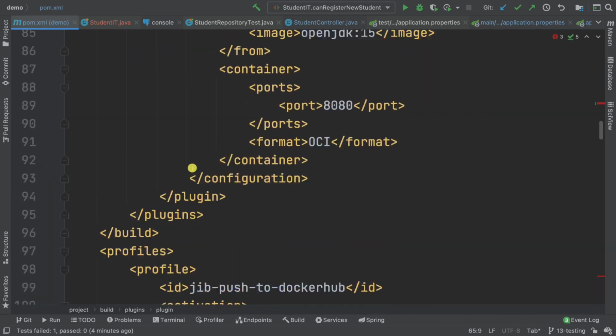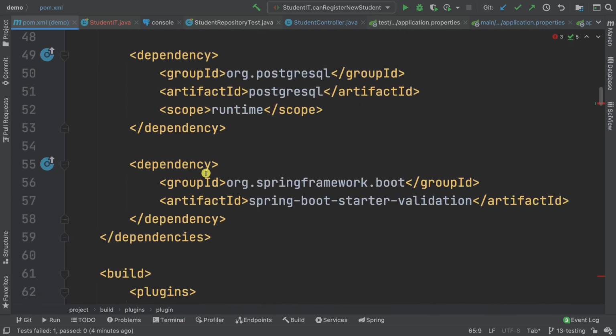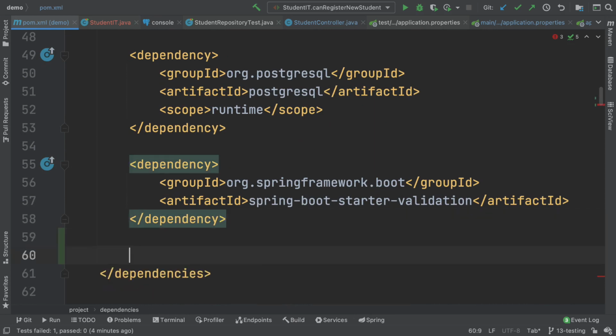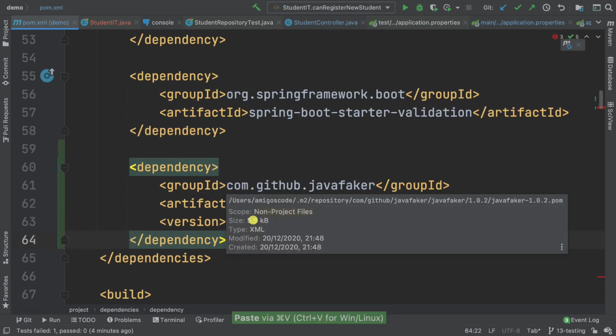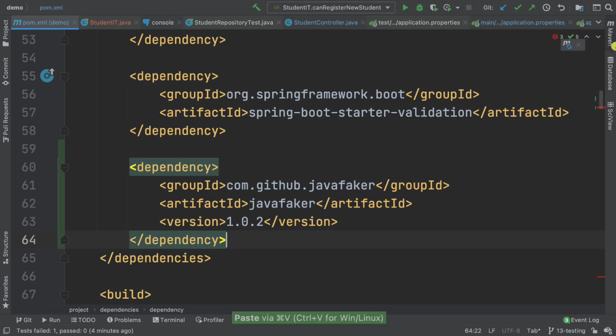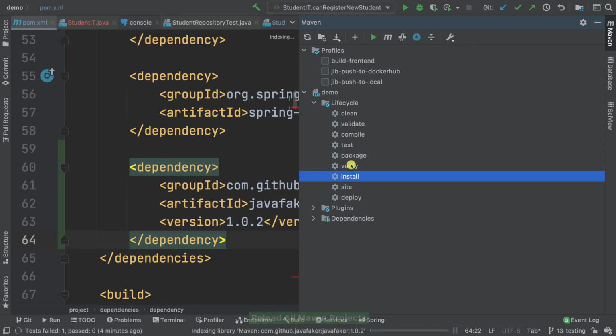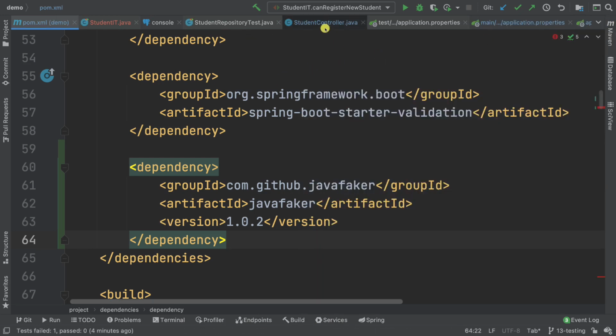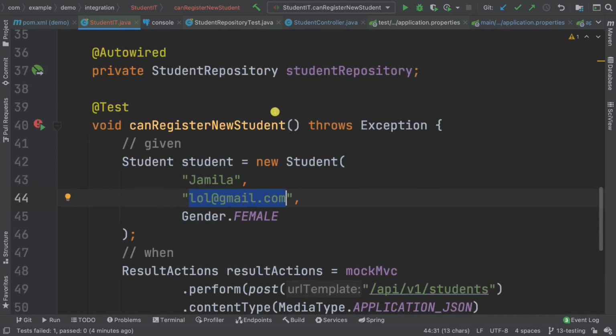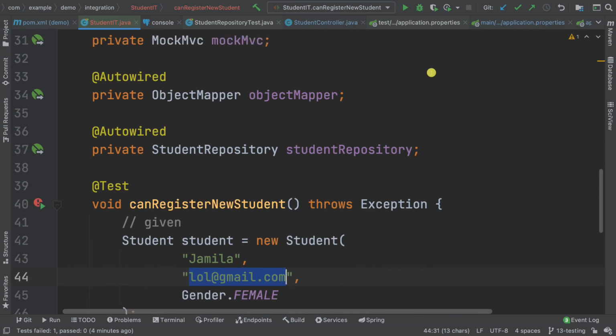let's see where we have our dependencies. So dependencies right here. After the last dependency, I'm going to paste that in. And in here, what I want to do is open up Maven and then reload project. So this should resolve the dependency, and you can see that it's indexing right here, and we are good to go. Now, if I open up the student IT, now we can actually have Faker in here.